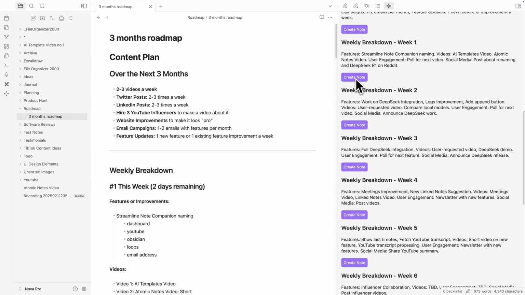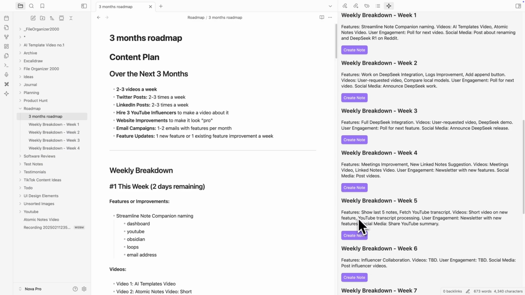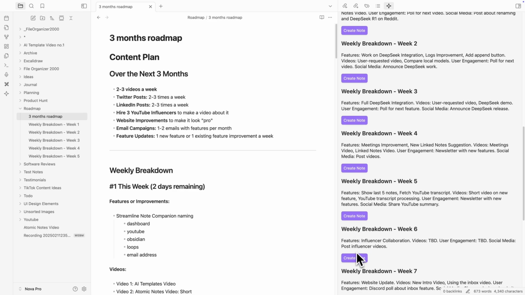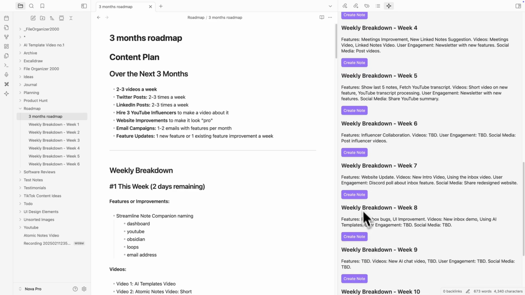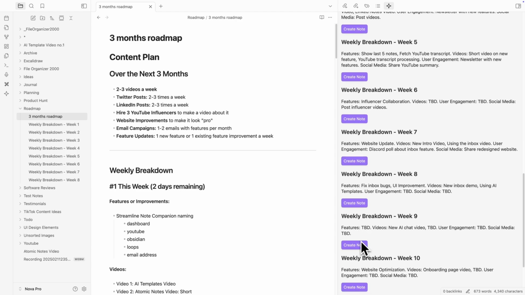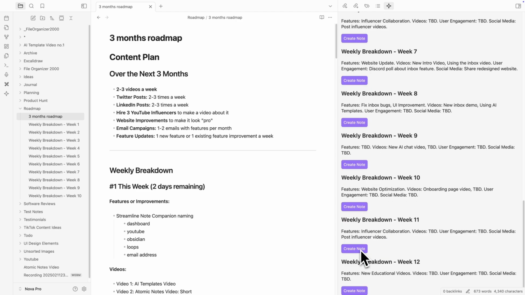And just like that, I can create one note for each week so that I don't get overwhelmed every time I want to check my plan for a given week. And that my goals for the week are crystal clear with no other distraction when I open that note.